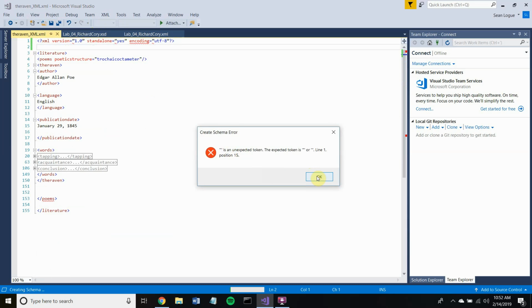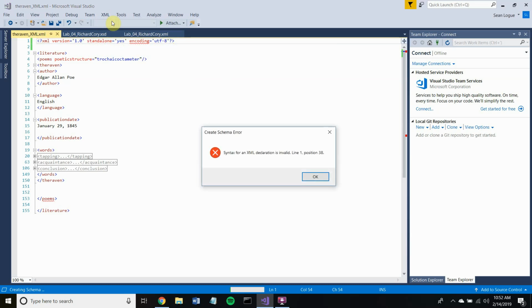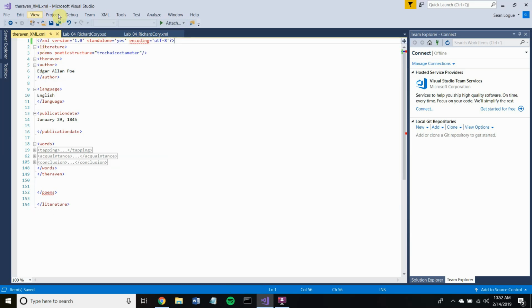So quotes is an unexpected token. The unexpected token is at line 1 position 15. I did not realize that. Let me try to do this. If this doesn't work, then I may need to change that a little. Okay, let's try that. Line 1, position 38. Syntax for an XML declaration is invalid. Interesting. I'm not entirely sure what this means. Let's try this now.